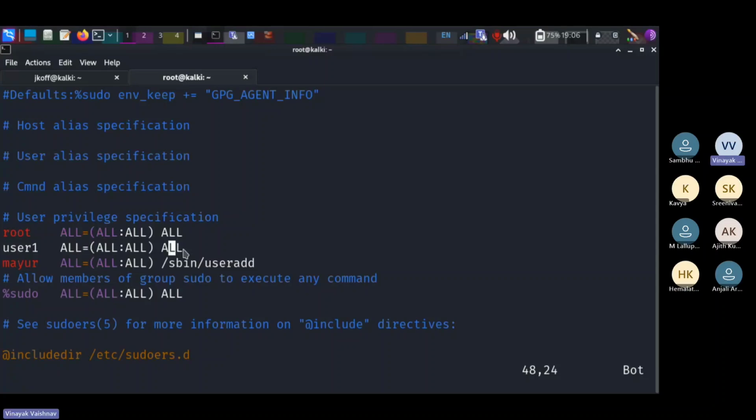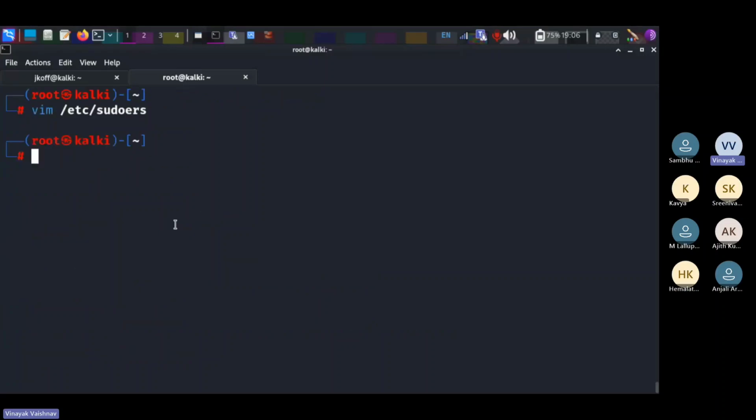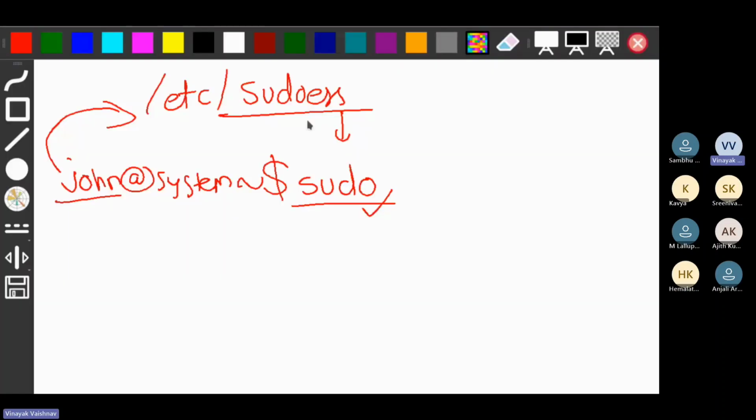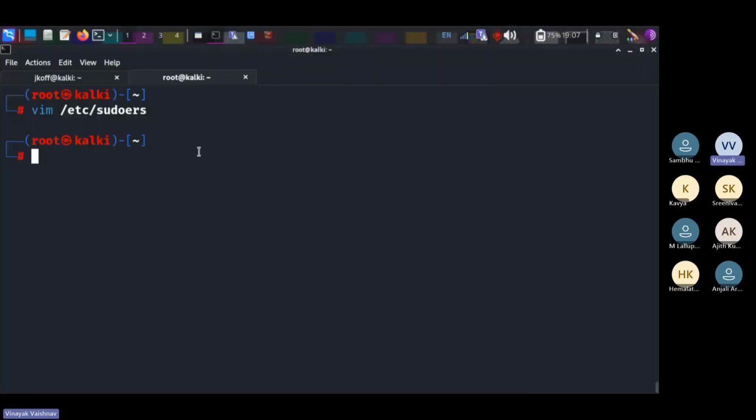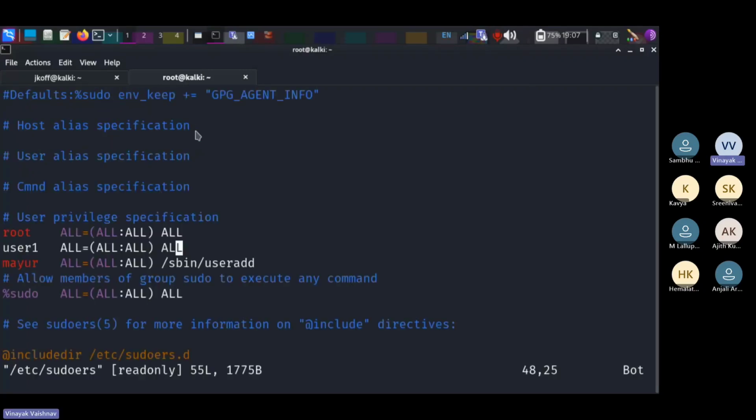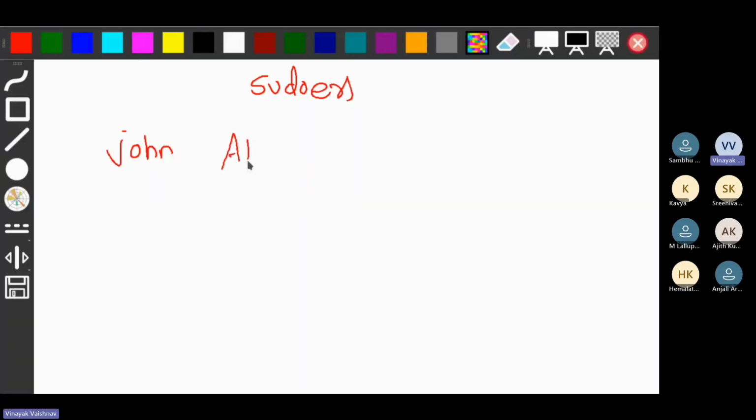But what if we do not want to give full permission to user 1? We can separate the permissions. Now let me show you. Here we have added the syntax of the sudoers file entry, like the John user we have added. Then we have given all access over here.